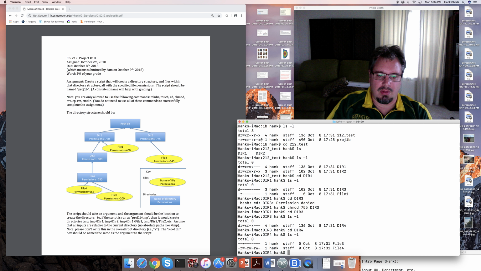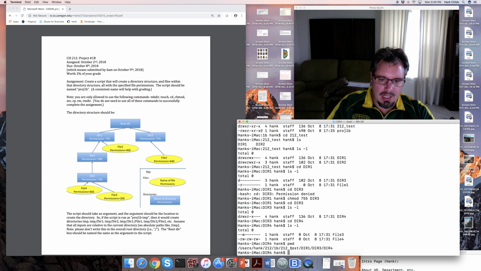And then if I do an ls -l in dir4, we get file 3, which has permissions of 200, perfect, and file 4, which has permissions of 666. So now I'm in the directory dir4, which is in dir3, which is in dir1, which is in 212 test, which is within the 1B directory I started in.